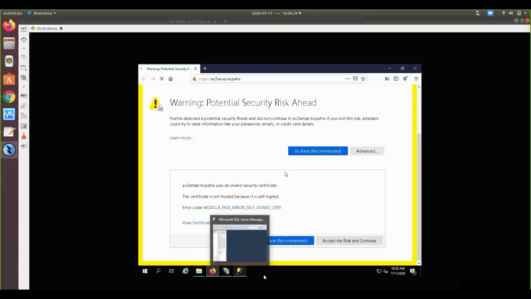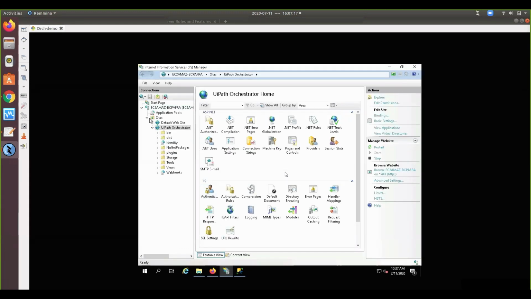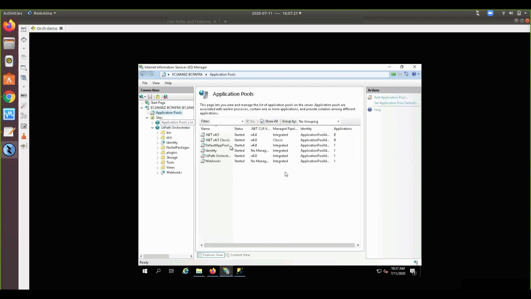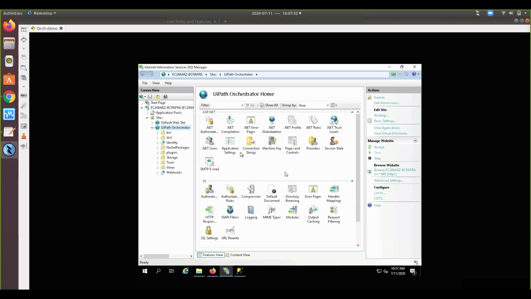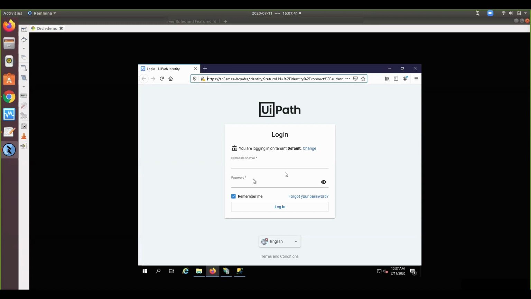Since this is the initial setup, it is taking more time to load. In the meanwhile, let us see the status of our application pool, whether it is stopped or in a running state. Yeah, it is still in a running state, so nothing went wrong in the application pools. And even my website is in a running state. Yeah, so we got the login page.